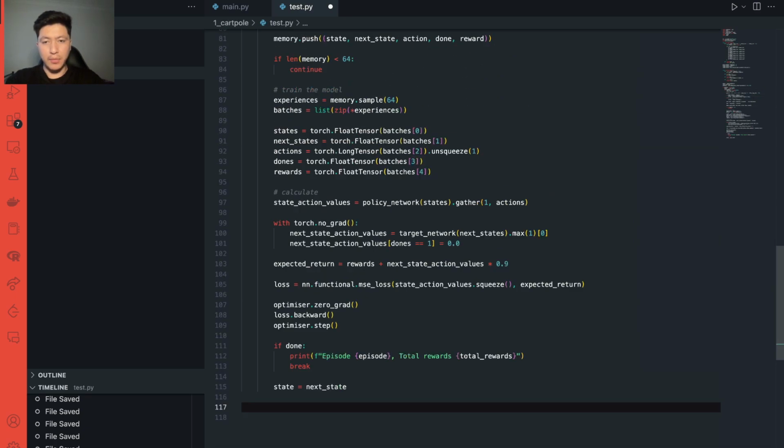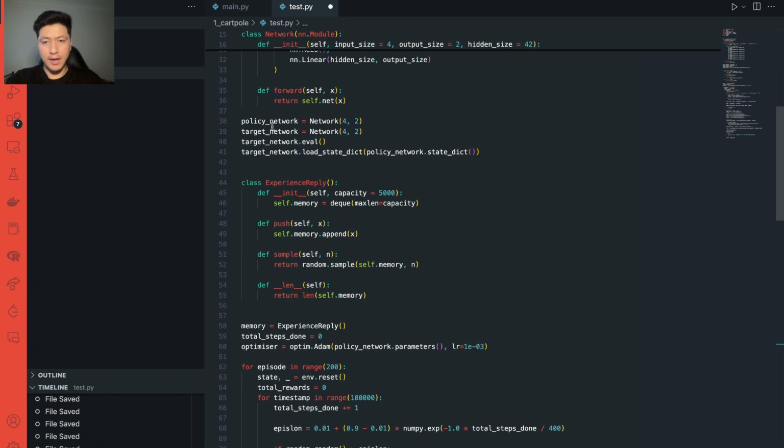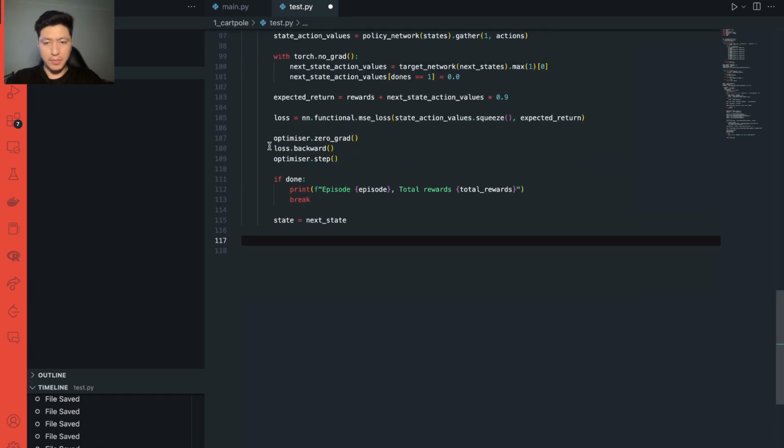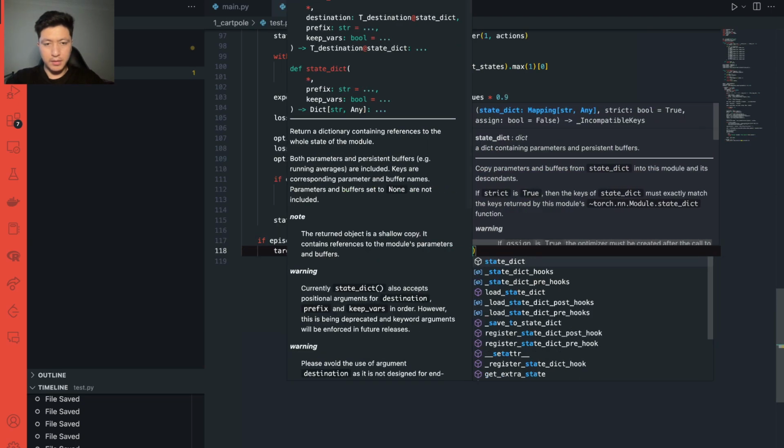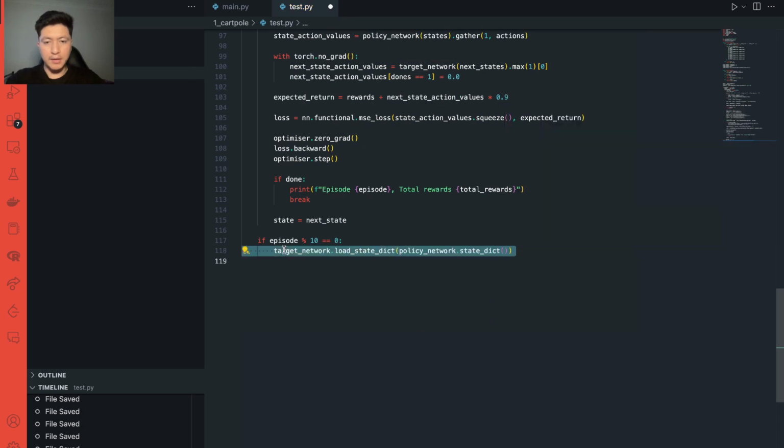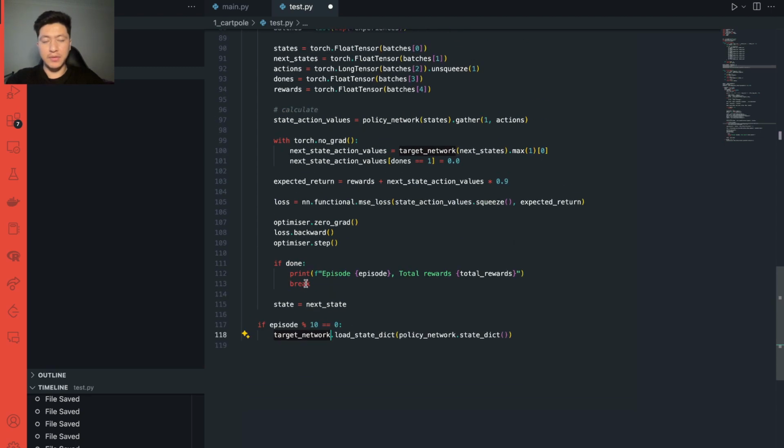We also need to update this target network every so often, at some interval. So I'm going to say if episode % some interval equals 0, target network load state dict of policy network state dict. Since this target network is a copy of this policy network, we need to update it every so often. The policy network changes all the time, but the target network is a stable version of the policy network, and so this is why we need to make sure we update the weights and the biases for the target network at every interval.